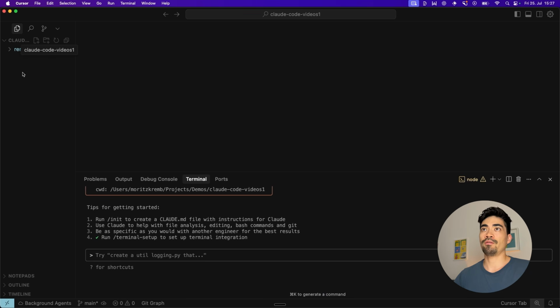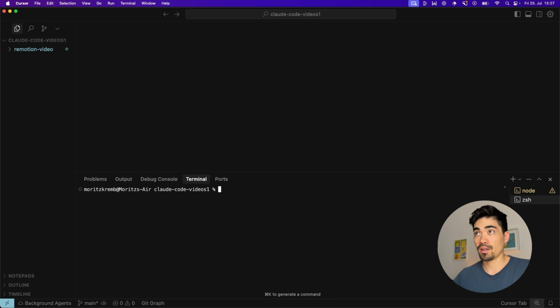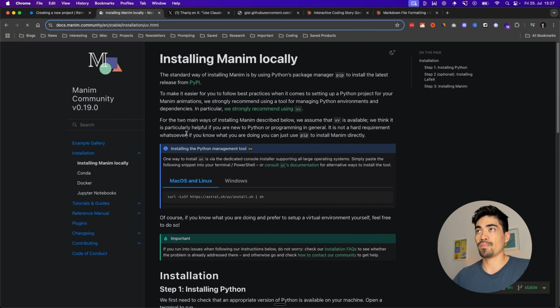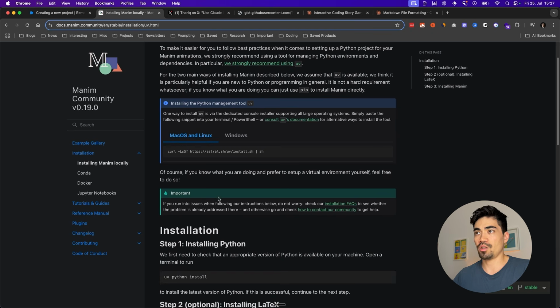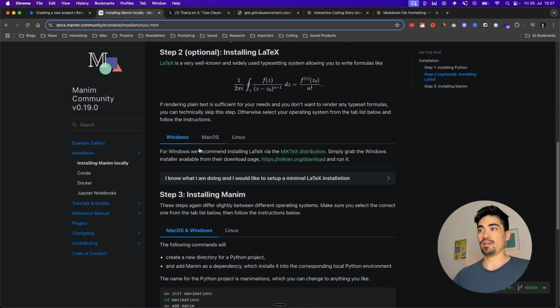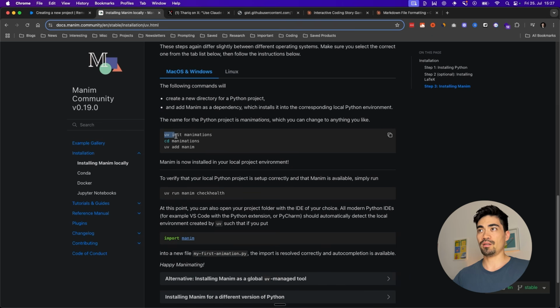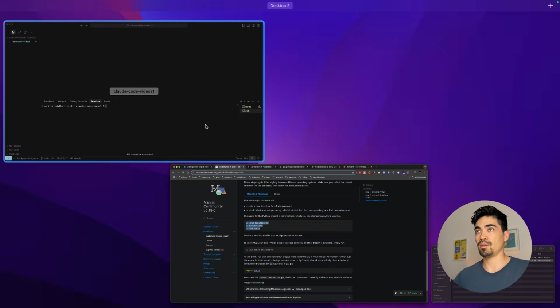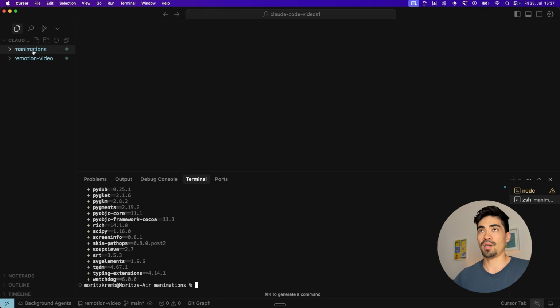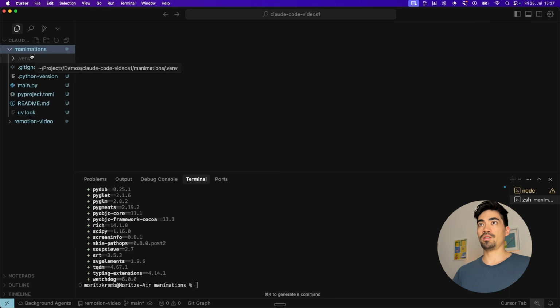Okay, so let's set up Manim. We're back in our folder here, and what we're going to do is just open up a new terminal session. And if you go here into the Manim docs, you'll also get some information about how to install it. You can install this package manager before that, and just follow the steps here to install that if you don't have it yet. And once you've done that, all you need to run is this command basically. So let's do that here in our terminal. This will set up a folder called Manimations and initialize everything inside of it. And so we have a Manim project inside of this folder.